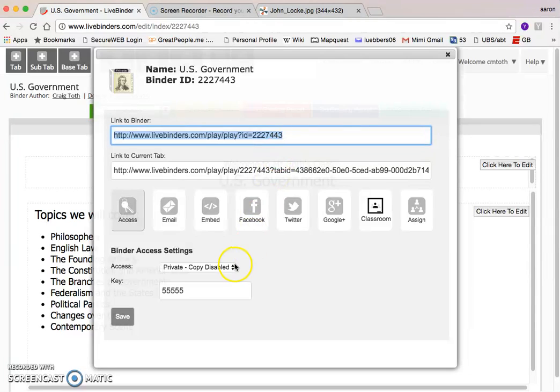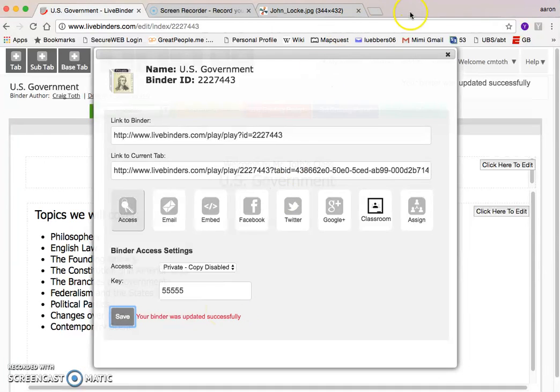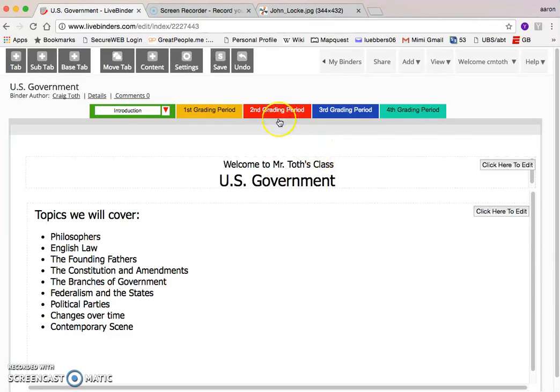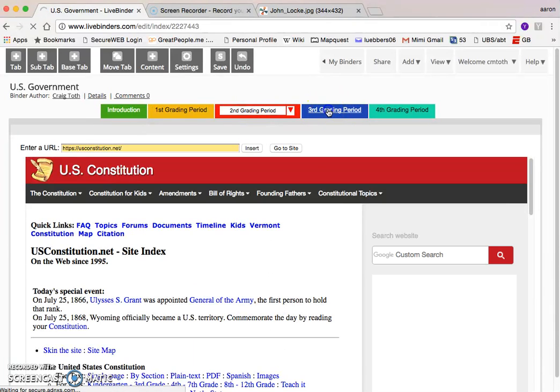You copy that. Now make sure you specify your access. Well, I have already, when I created the binder, specified it was private and has a key of 55555, five fives. And once I'm satisfied with all this, I can go ahead and click Save just to make sure everything is going to be the way I want. And all you'd have to do is email that key to the students, and then they'll be prompted the way to get into the binder and be able to see whatever you want them to see, do whatever you want them to do.